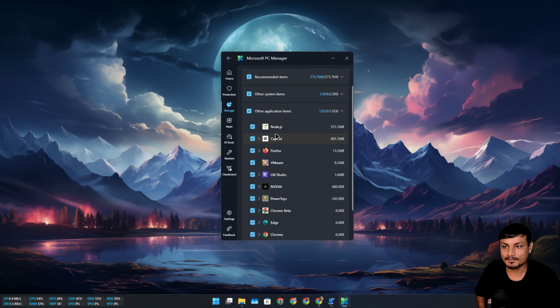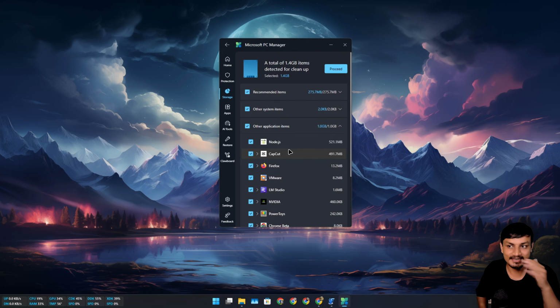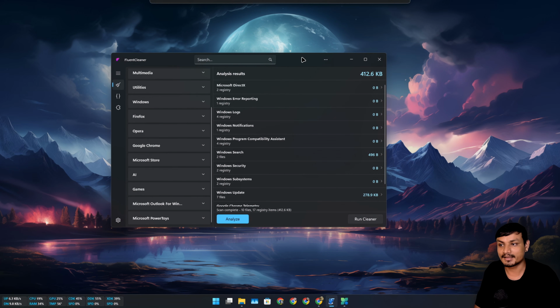Mostly these are from other third-party applications like Node.js, CapCut, Firefox, VMware, LM Studio, and NVIDIA PowerToys. Mainly, it found 2 extra apps that have big temporary files, CapCut and Node.js. The rest looks the same. It looks like Microsoft PC Manager has more apps in its list to clean up, and that's the only reason we have this much temporary files. So this is going to be my other favorite system cleanup tool. Actually, I'm going to be using this from now on because it has found more temporary files than the software I'm using, like the PC Manager app.